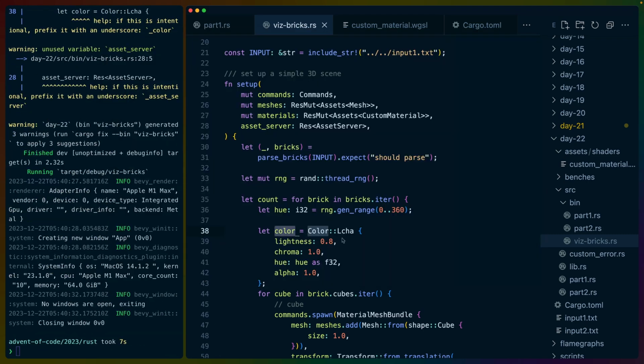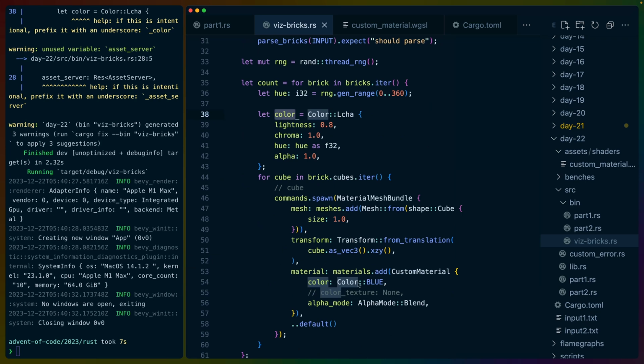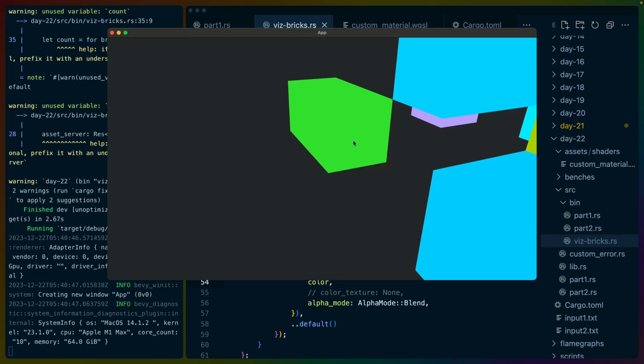Then we actually have to use the color, because if we don't use the color, then it's all gonna be blue. Eiffel 65, anybody? No? All right, so we got a bunch of colors here.